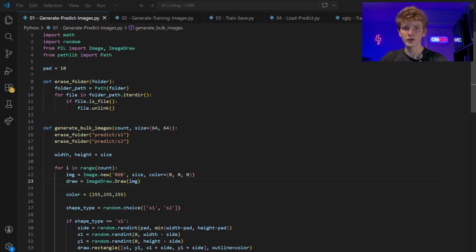So what this program will actually do is create 50 random images that will either be squares or triangles. And it will store them in a folder that I've named predict, so we can use them later. This folder predict will have two subfolders, S1 and S2. Images of squares will go into the folder S1, and images of triangles will go into the folder S2. So let's take just a quick look at the program.